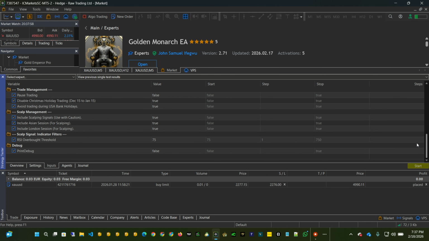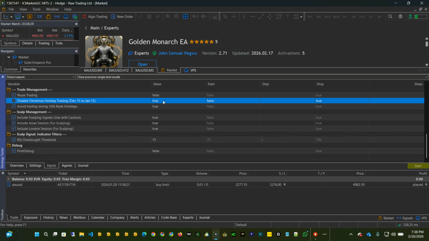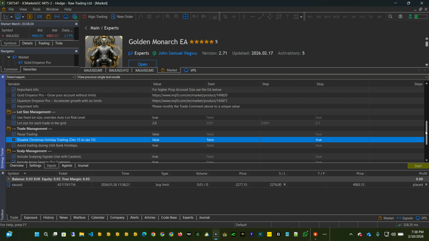Let me show you a couple of things. By default, under scalping management, you see include scalping is enabled. By default, this includes the New York session, but you can enable or disable the Asian session and London session. The holiday setting, avoid trading during US bank holidays, is also enabled by default. I think by default, Christmas holiday trading is disabled, so I'm going to enable it so that I'll be able to catch all the trades from the 1st of January.